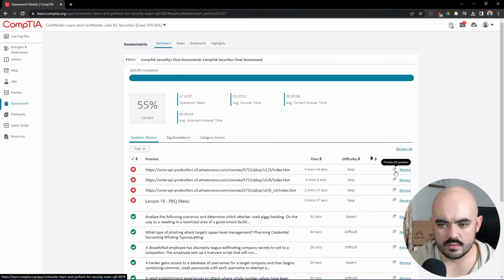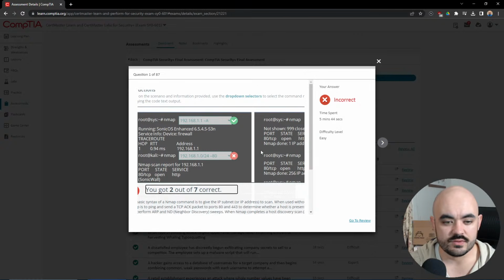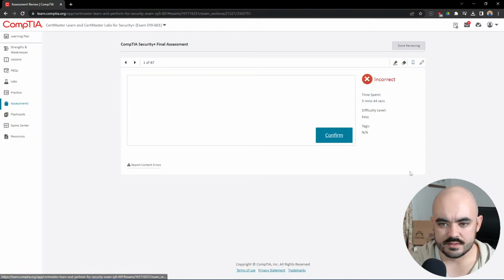Question review. Oh, okay. Wow. I got 2 out of the 7 of the Nmap. That's sad. What is this? Why is this broken?